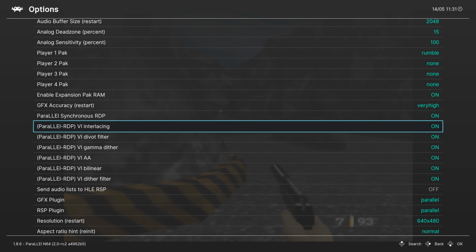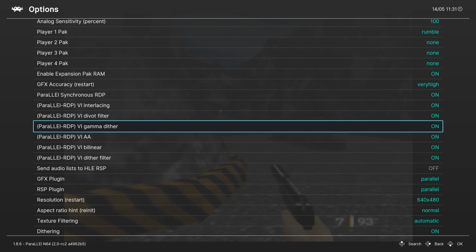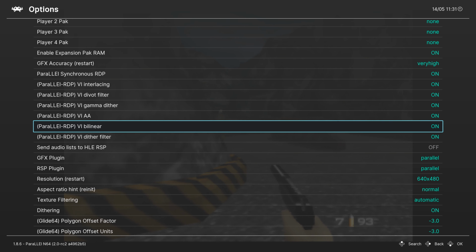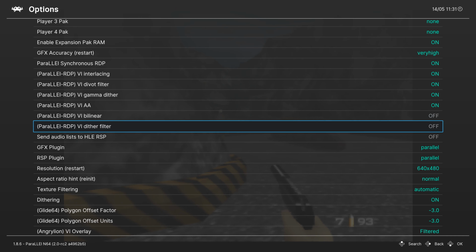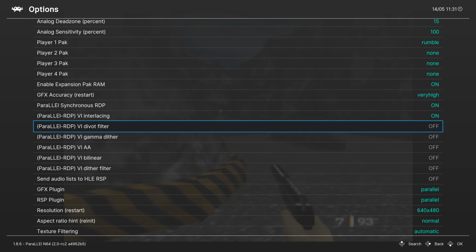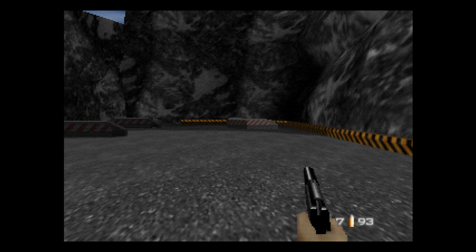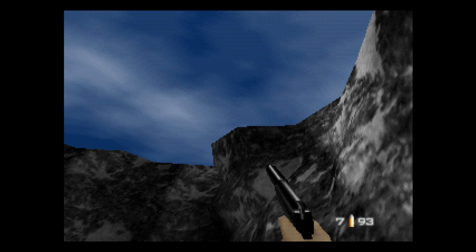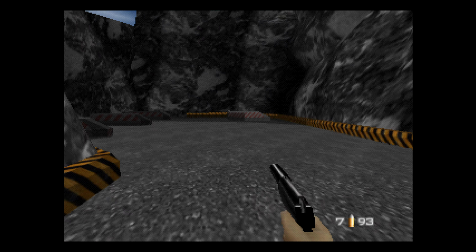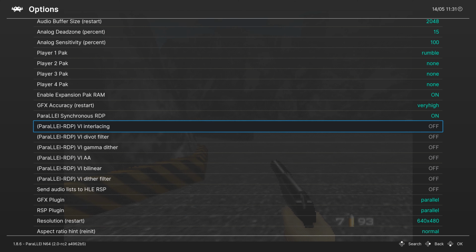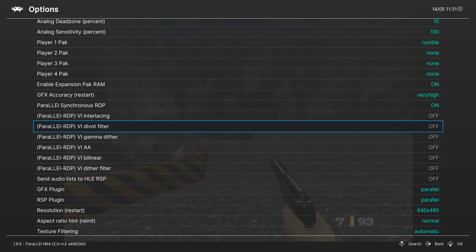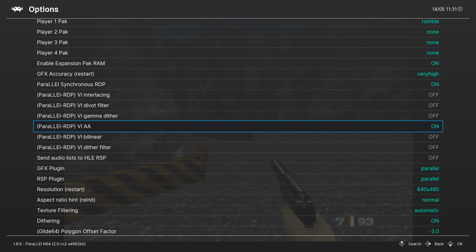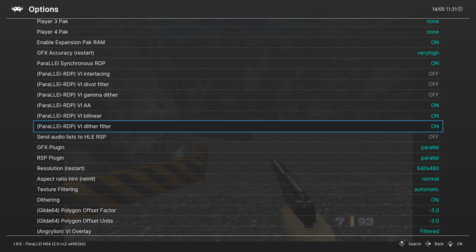Next up, we have the Parallel Rtp VI options here, so you can use these to disable some of the features of the N64's video chip, like blur, anti-aliasing, things like that. So if you turn these off, you end up with an unfiltered image. And honestly, I think this looks better than Angry Lion's unfiltered image. But then you can also just turn on the ones that you want to keep or turn off the ones you don't. Like, I really like being able to better select what is actually on here.